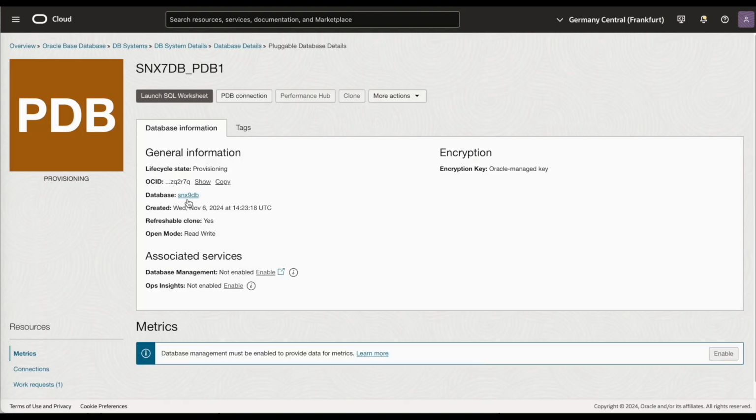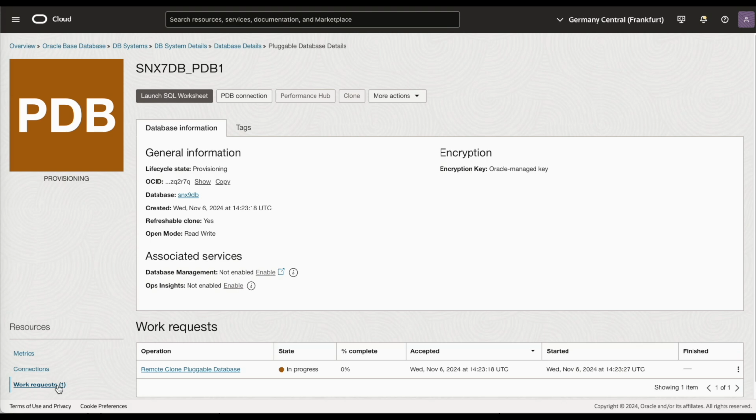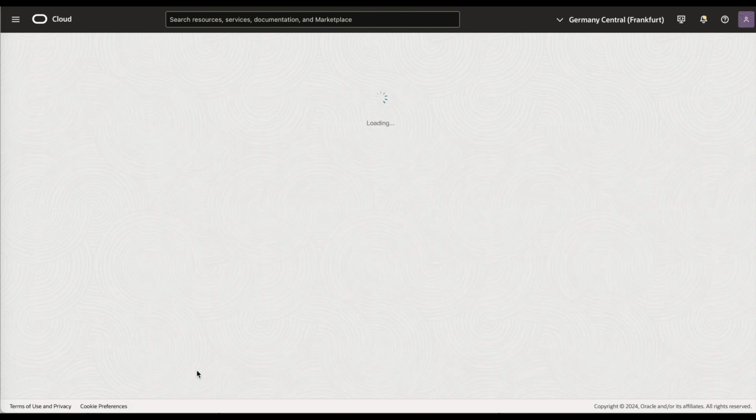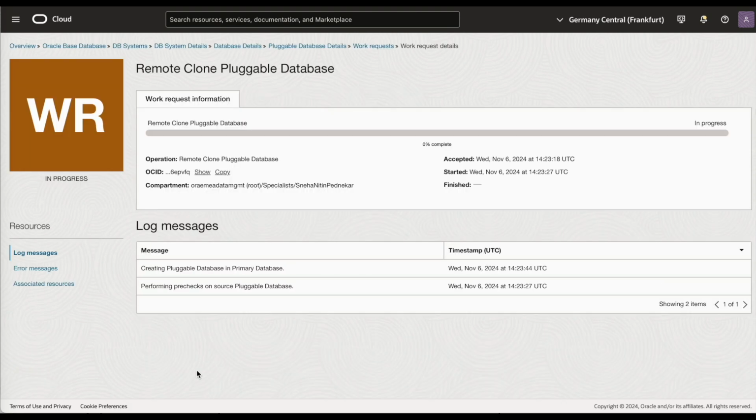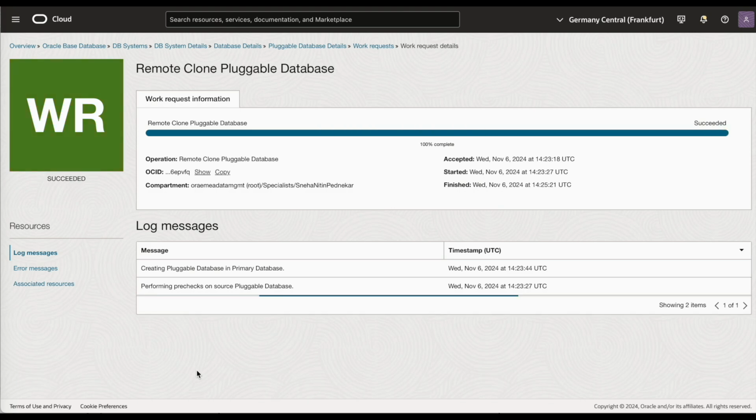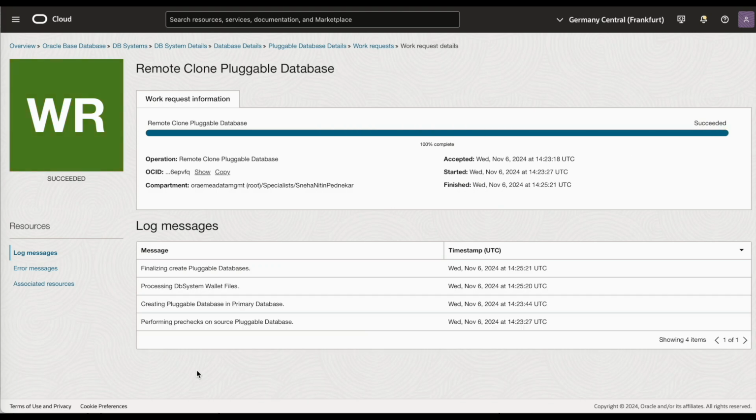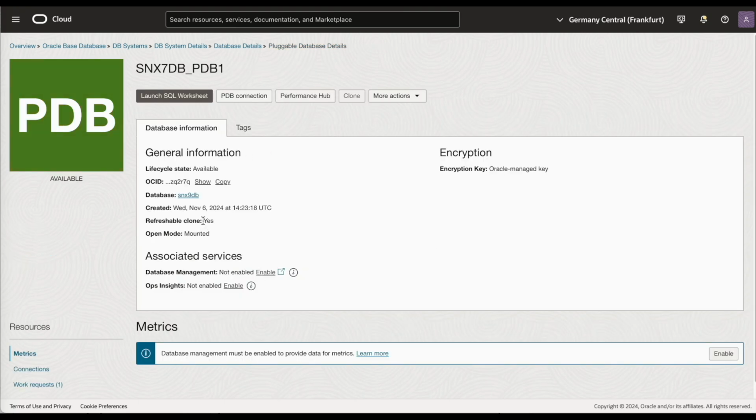So if you see, the PDB is now in an updating state and it is already being created on the X9 system. So you can monitor the work request. As you see, the work request has been successfully completed. So the remote refreshable clone is now from your source X7 to the target X9.